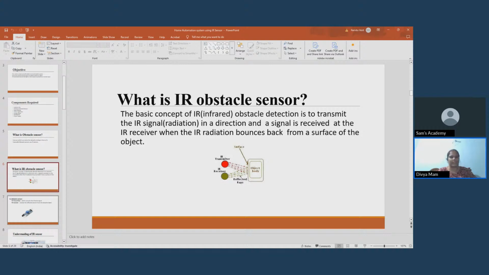So what is an IR optical sensor? The basic concept of IR optical detection is to transmit IR signals. When the signal is going, if you keep any object in front of it, it has to hit the object. Once it hits the object, it will reflect back. The receiver in the sensor will wait until the reflection of the signal is received. If the signal is not received, the value will be 0. If the signal is received, the value will be 1.